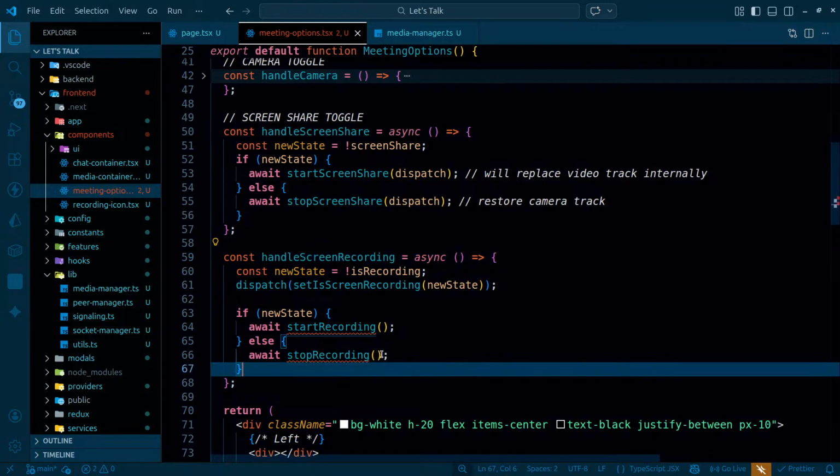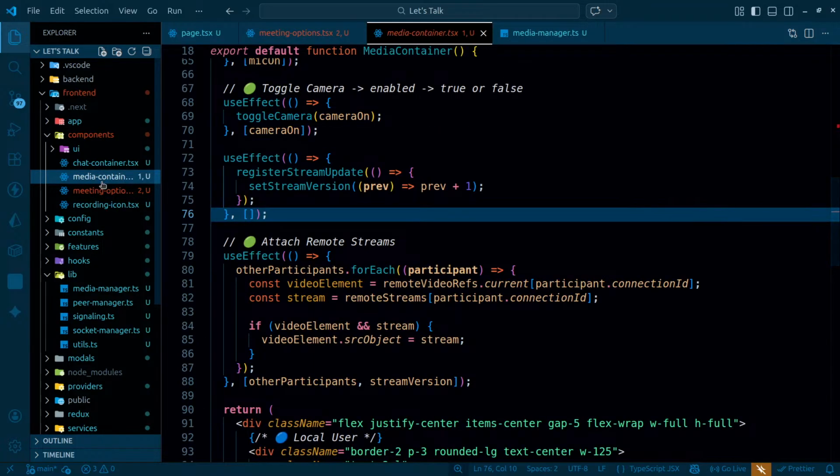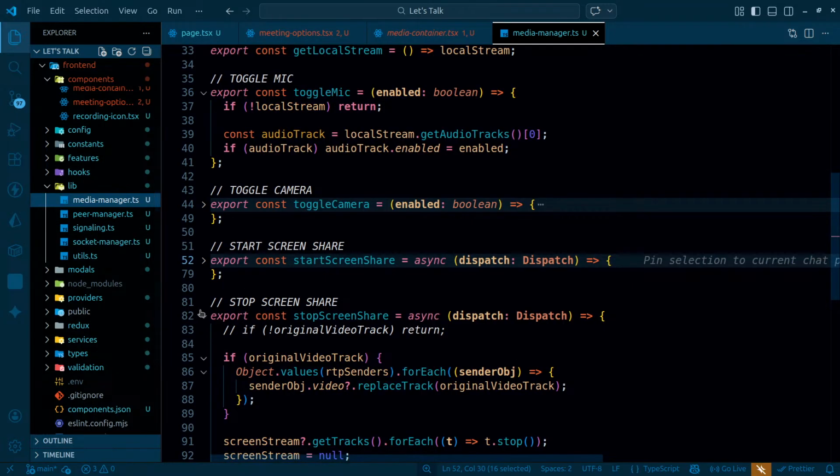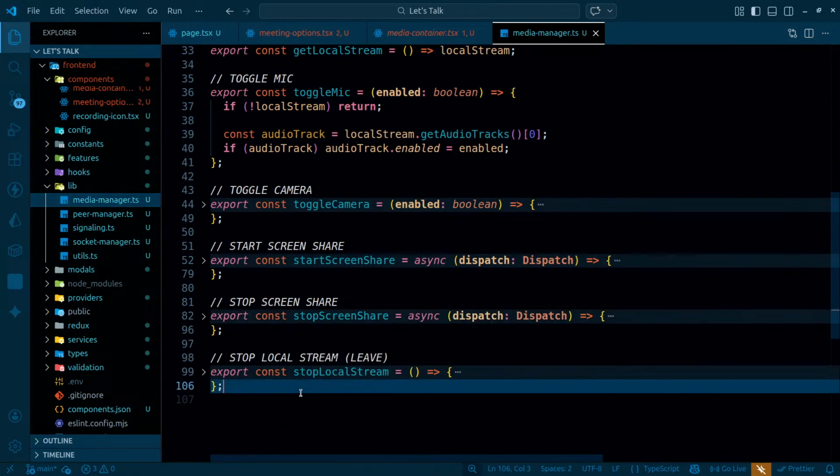So this much is done. Now I need to get this function, so I need to go to the media manager. The media manager is going to be here. Inside the media manager, I'm going to be creating everything related to the media.